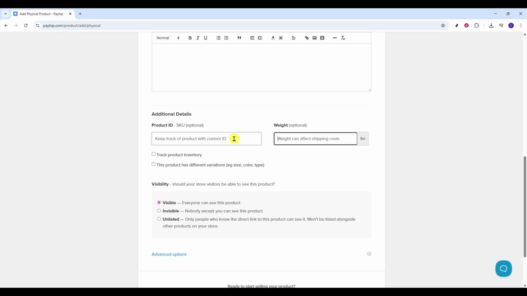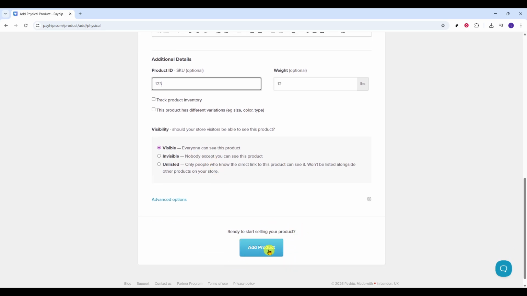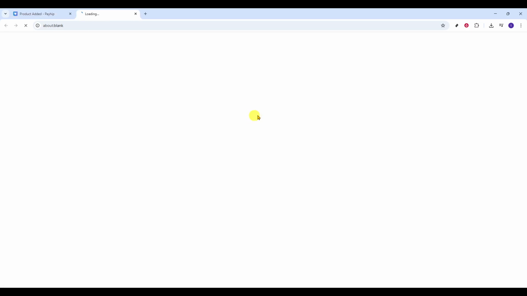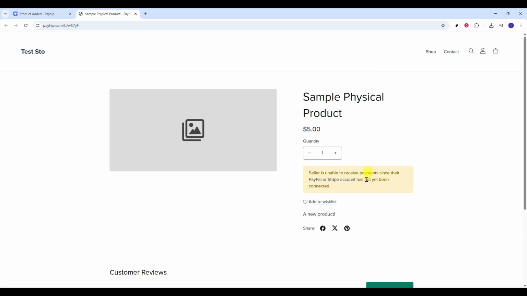Once you've reviewed the title, price, photos, and description, scroll to the bottom and select Add Product. Payhip will save everything and create your product listing. After it's added, you can preview the page, confirm that images and text look great, and return to the products area to edit anytime. That's it. You've successfully created a physical product in Payhip.